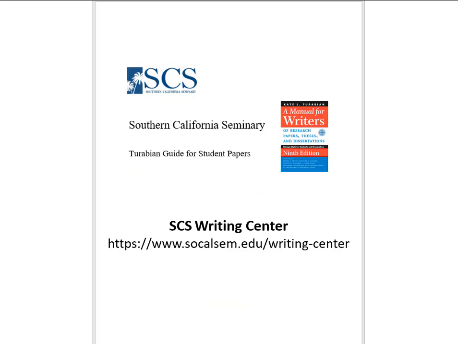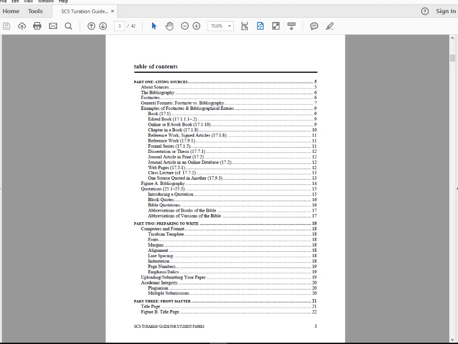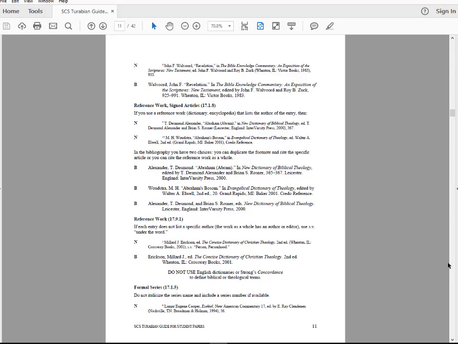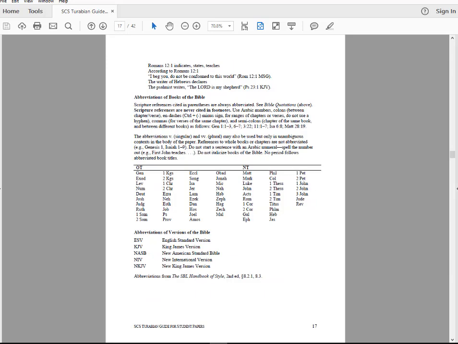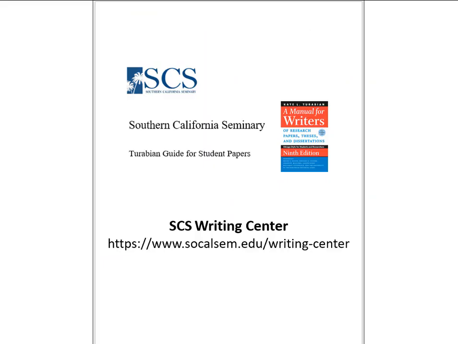The SCS Turabian Guide for Student Papers is an abridgment to the Turabian Style Manual, but does not replace it. You still will be expected to purchase your own copy of Turabian. It covers the most common formatting issues, including a section on citations. This guide also contains any SCS idiosyncrasies as it relates to Turabian. For instance, the list of abbreviations for the books of the Bible are taken from the SBL Handbook and not Turabian. You will find a copy of this guide on the SCS Writing Center webpage.